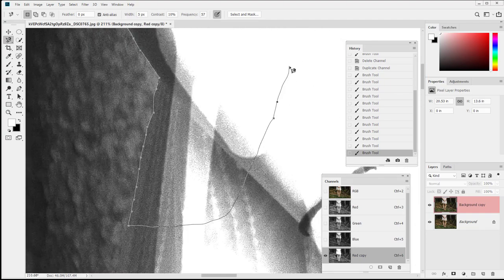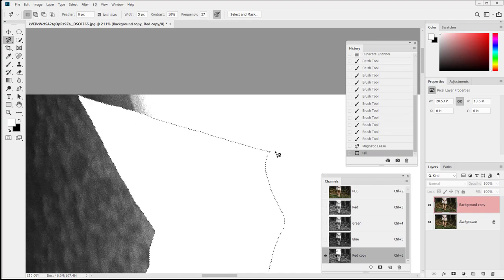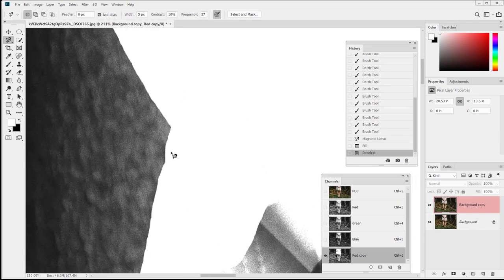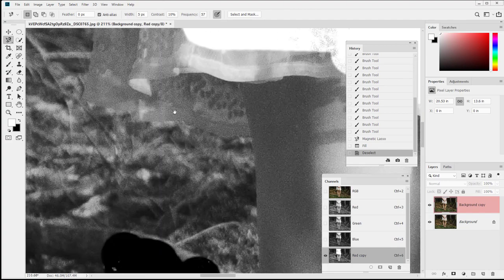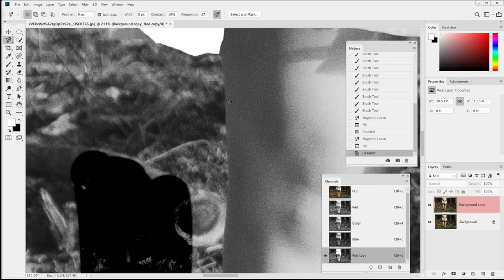So if I were to go in, just double click to close that, fill it with an Alt Delete to get the foreground color of white, Control D to deselect. Did an okay job cutting that out, but you can see by the time I get down here, oh, actually, the really small brush is really good on this nice edge. Very cool. Man, I love it when something works.